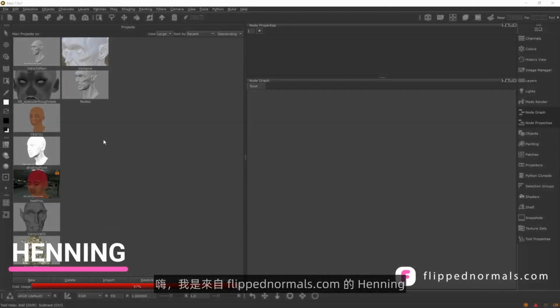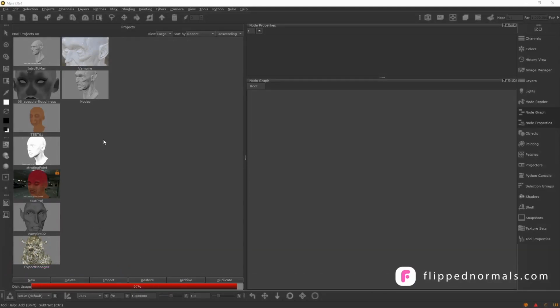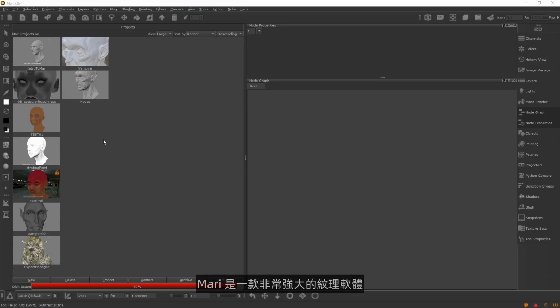Hi, this is Henning from flipnomals.com, and in this tutorial you are going to learn how to use Mari. Mari is an incredibly powerful texturing software, and by the end of this video you are hopefully going to have a good grasp of how to use it.